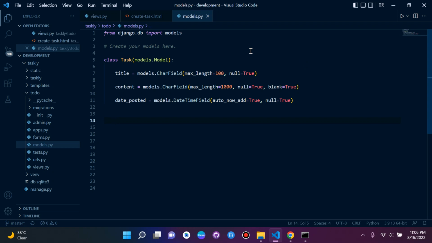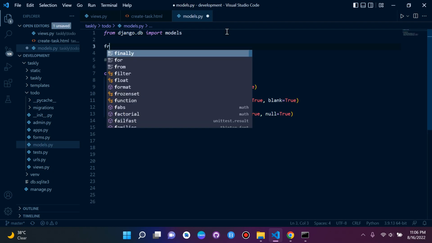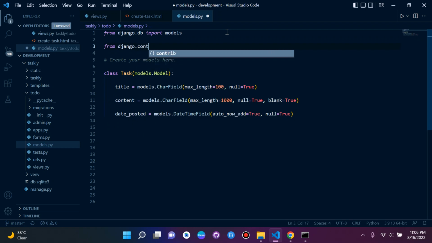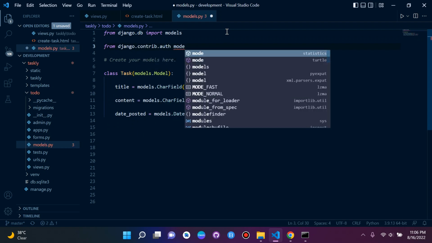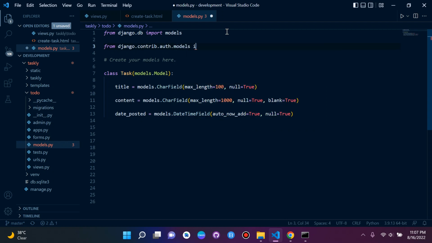Okay, so before we can actually make use of our user model, we need to import it. So from django.contrib.auth.models import User. This is the default user model that Django provides us with, so this is for all our users. We need to make sure we import that.